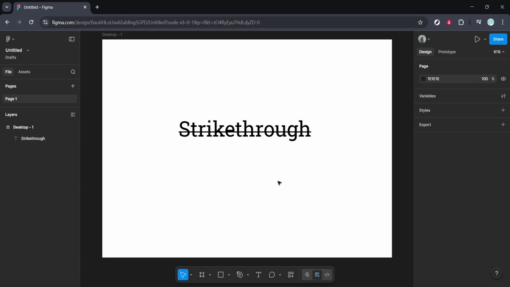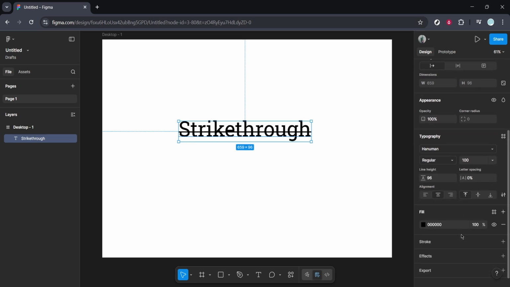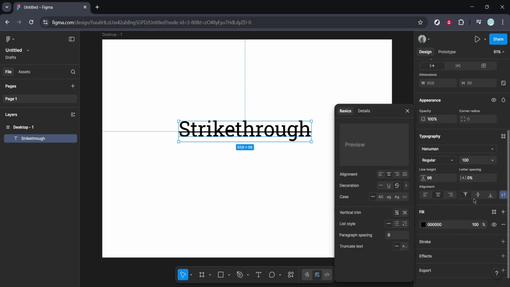If you ever need to remove the strike-through, the process is just as simple. Navigate back to the same decoration section within the text panel and click the strike-through option again to toggle it off. It acts as a switch.